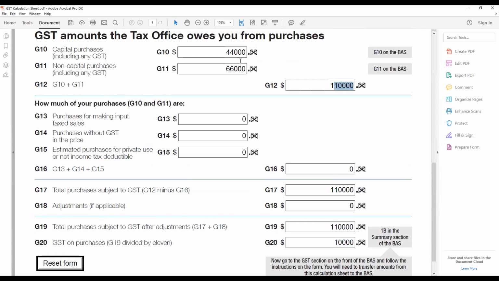Now this $110,000, you have purchases making input tax credits. If you had some residential rental income and did some repairs, what's going to happen? You want to put it under G13, say $11,000. What's going to happen? Your credit is going to go down by 1,000, because $11,000 is not input taxed. You cannot claim the GST.